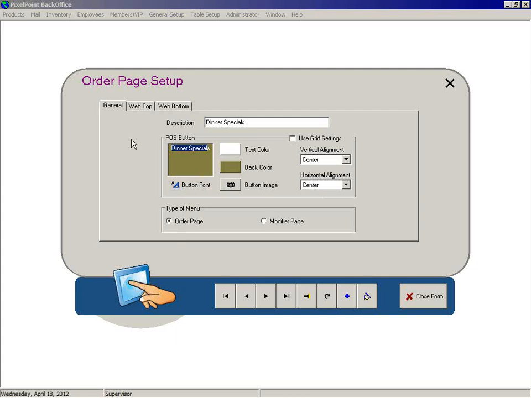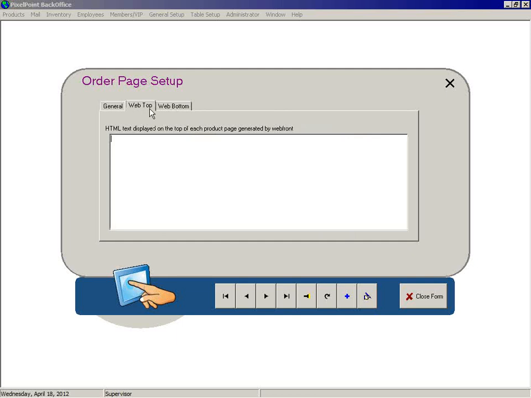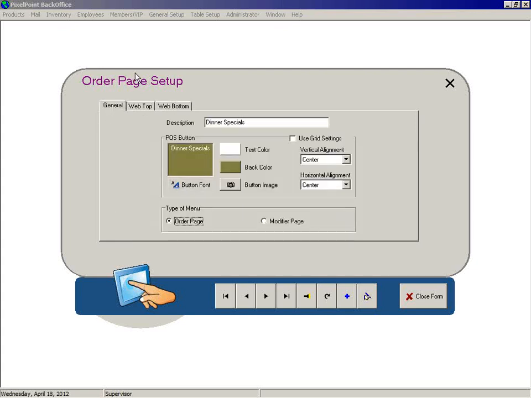Now on this as well, because I activated Web2Go, I also have Web Top and Web Bottom. These are messages that will show up at the top and or bottom of the listing of all the different order pages that show up within the Web2Go screen. You can type in a message that can show up within here, such as make sure you choose this, or it's only available on these days, or something like that. Whatever would be applicable, if you need to put in some kind of message like that, you can pop that underneath all the order pages that show up within there.